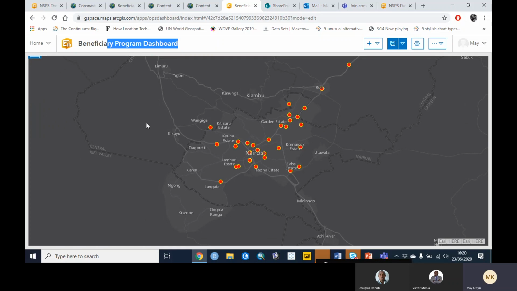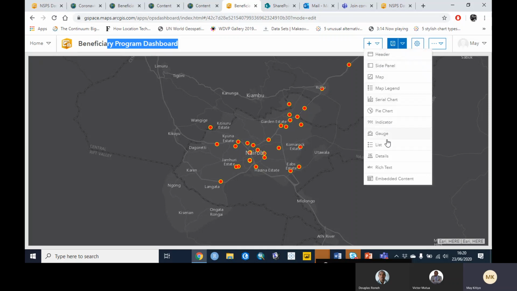So now how do we bring in widgets? Widgets are the information displays you want to use. When you come to this drop down here, these are all the widgets that the dashboard supports. So you have a header, map legend, charts, pie charts, all this. We're going to explore as many as we can through this session.